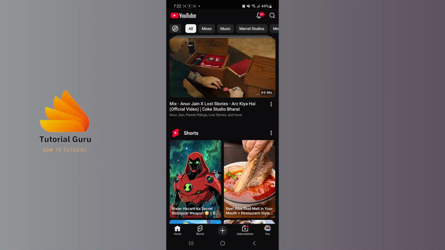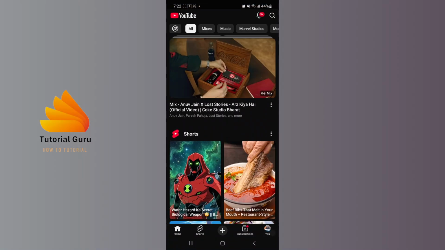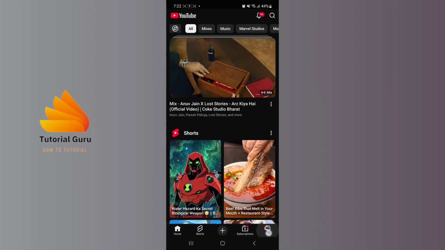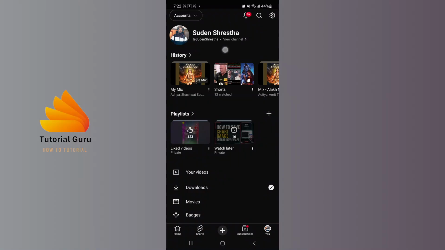After opening your YouTube app, on this interface at the bottom right corner of the screen, you can see your profile picture icon over here where it says You. Tap on your profile picture icon. Then at the top right corner of the screen, you can see the settings button. Tap on the settings button.